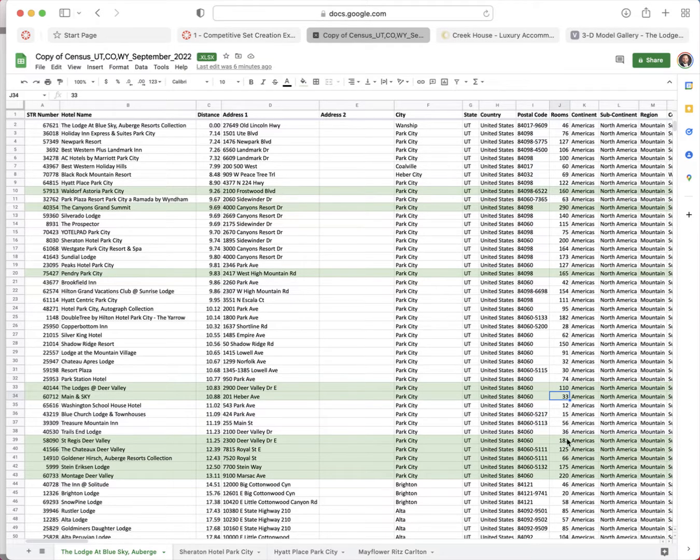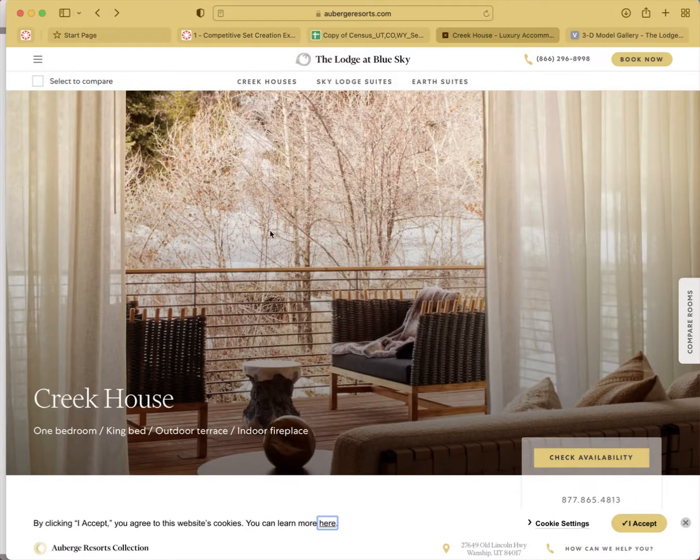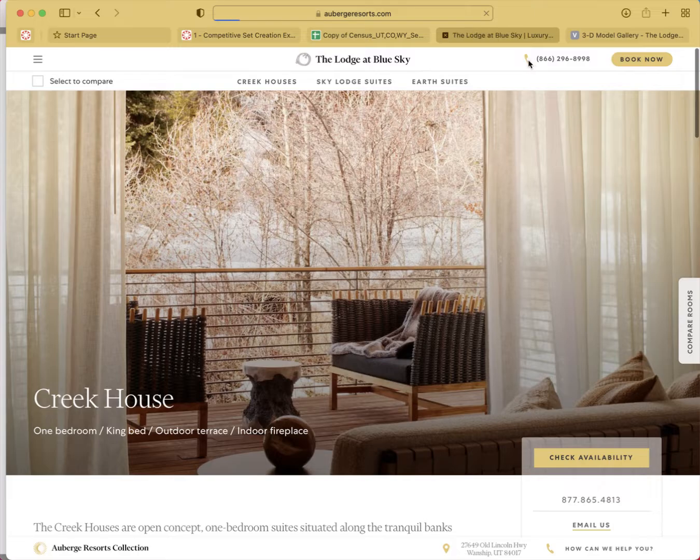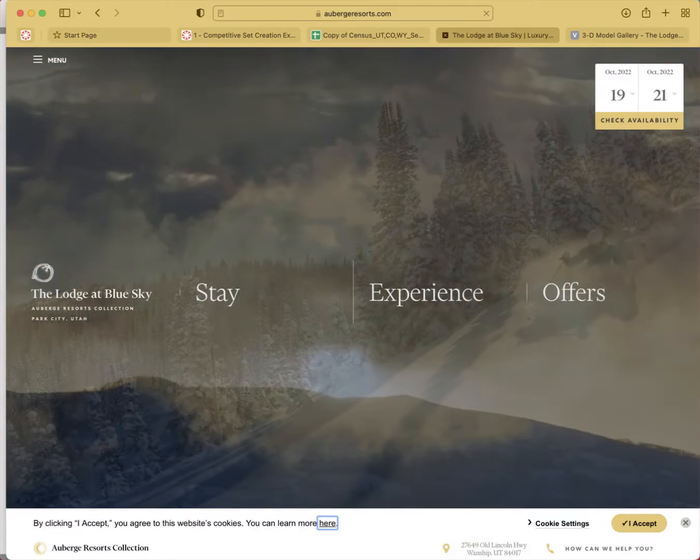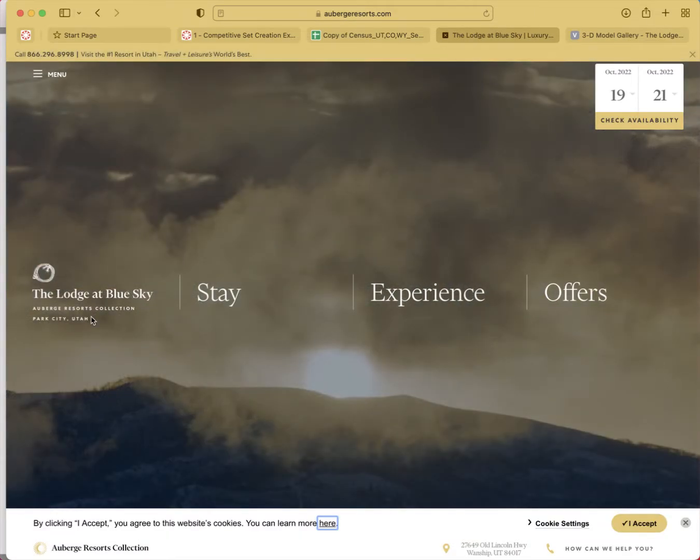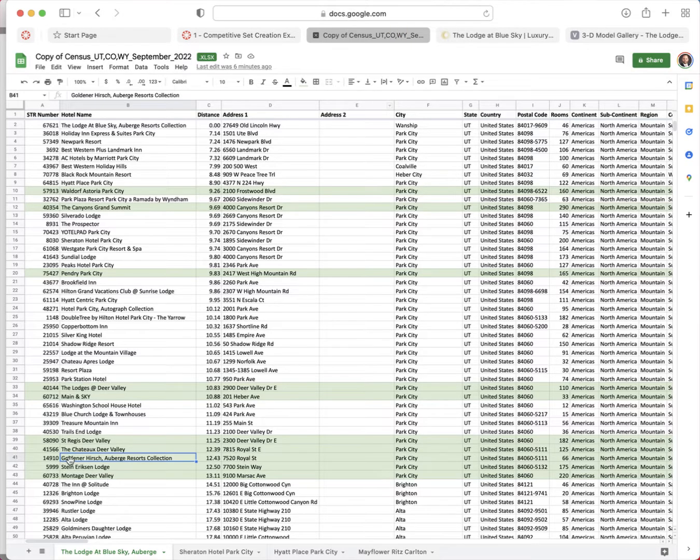Okay, the next property that looks close, these are all pretty big, but then we have this 66-room hotel here. Okay, so this is the Goldner Hirsch. Maybe that's a good competitor. The hotel we're looking at is an Auberge Collection hotel. If we click back on the main page, okay, we can see the Lodge at Blue Sky, an Auberge Resorts Collection property. And coming on over here, we can see the Goldner Hirsch is also an Auberge Collection property.